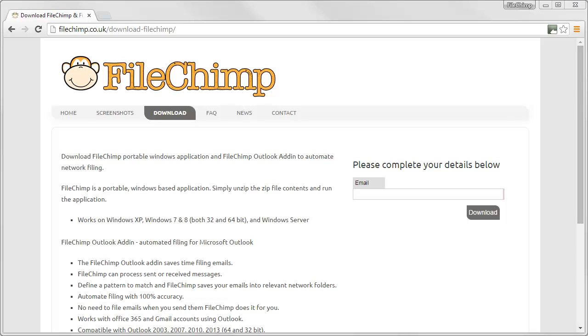Today I'm going to show you how to download FileChimp, an application to automatically file messages into network folders, relevant network folders that is. So it could be client files or folders, it could be suppliers. So let's go to the FileChimp website and go to the download page. Simply enter your details. To get the download link, click on the download link.